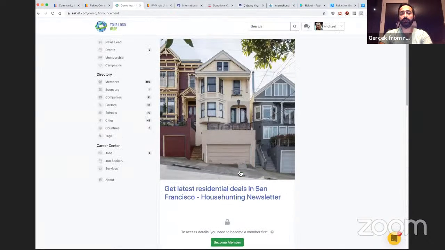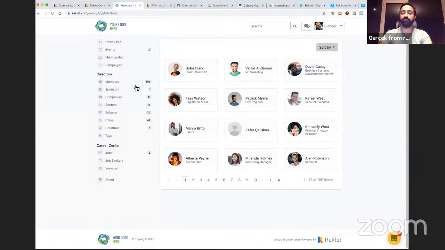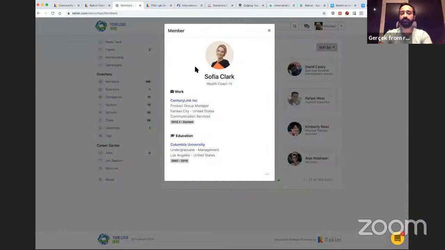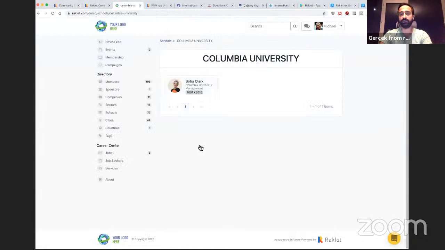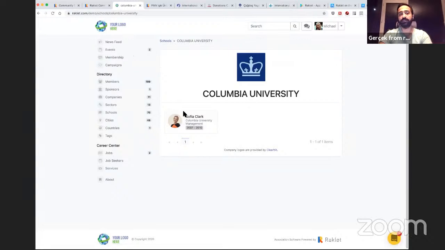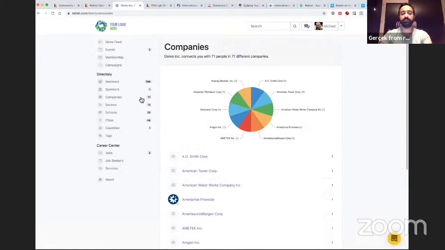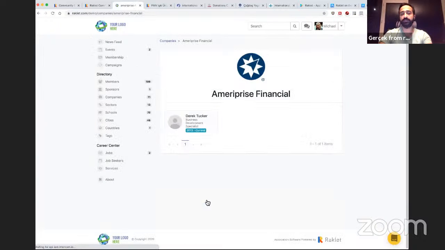And on the platform, as Anna mentioned, you can look for other members, alumni, and the network. You can easily browse their profiles. And if you're wondering who else is working or studying at this university, you can easily click on the name and see other people studying here. Same thing for companies. You can see all the companies and who the people working at these companies are, basically.